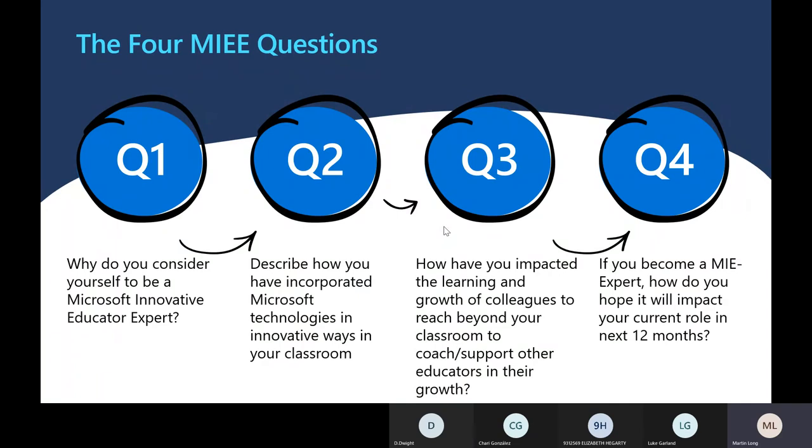Then question 2 is to describe how you've taken the technologies. Maybe it's something we've covered in one of the sessions. Maybe you've been using it in your school and you were already engaging with it prior to starting the MIEE sessions with us. It really doesn't matter. But you need to get in as many as possible.